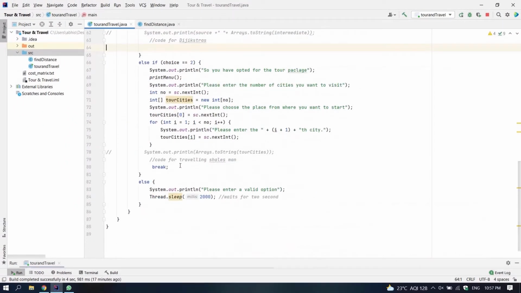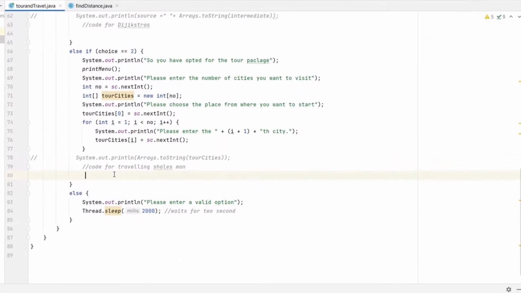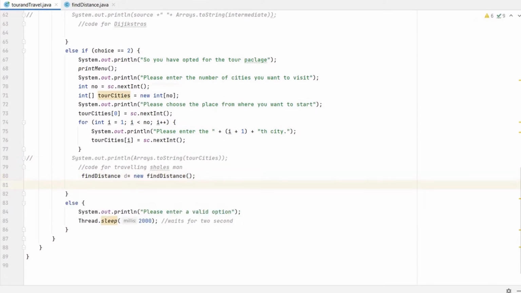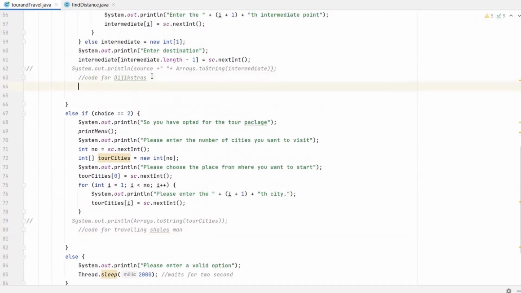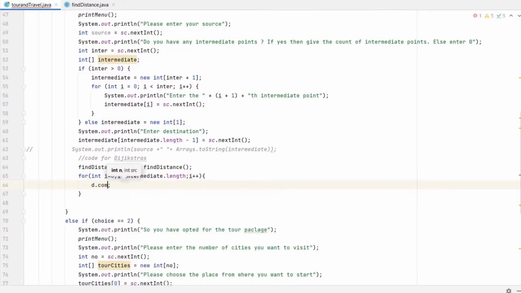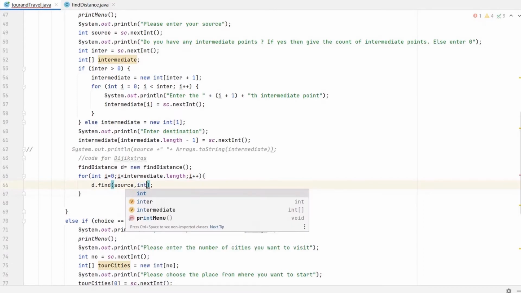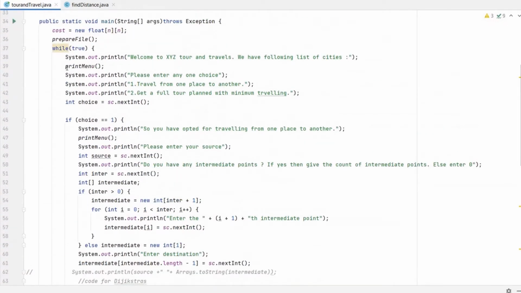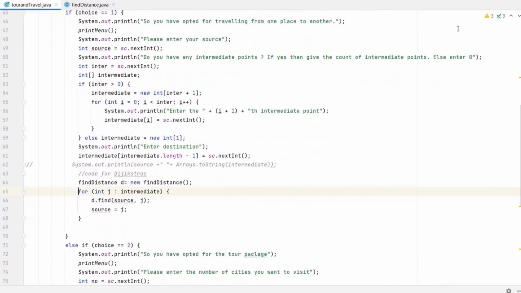Now in the main method of our tour and travel class, inside a for loop which will run for the size of the intermediate array, we will call the find method function with source and the destination as the intermediate array's ith index. And before the end of every iteration, we will make source as current destination. Now let's run the code.